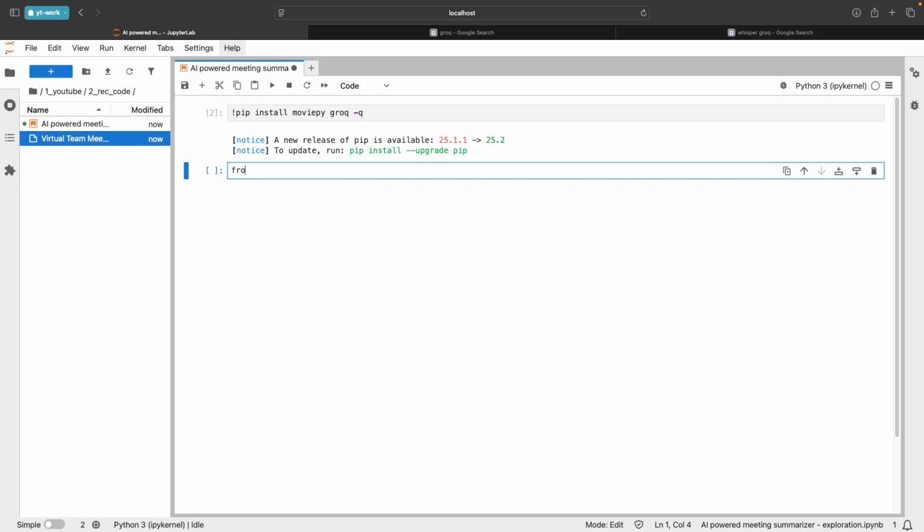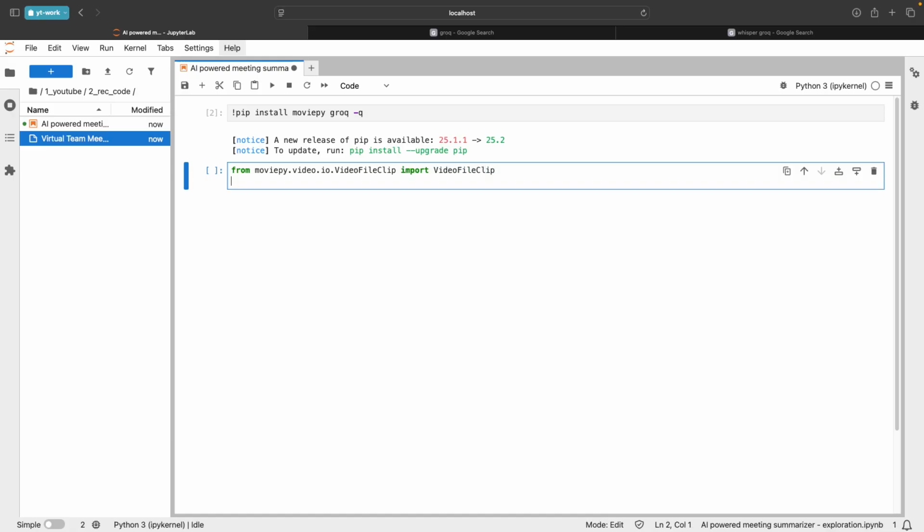So let's see. First I'm going to say from moviepy.video.io.VideoFileClip import VideoFileClip, the same name basically. Also feel free to check for other libraries as well. It's not like you have to only use this one. So next is defining the path.